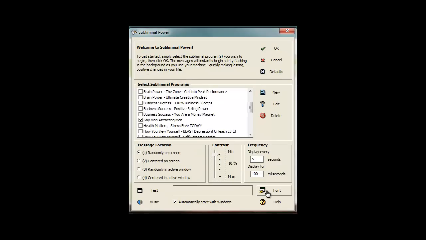And then you can change the font of your message if you would like. If you need any help, although this is a pretty simple program, you can click that button there. And then of course you have this automatically start with Windows selection that you want to probably check. And this way, every time you start your computer, your messages will start flashing at you and keep you on your road to success of attracting men.